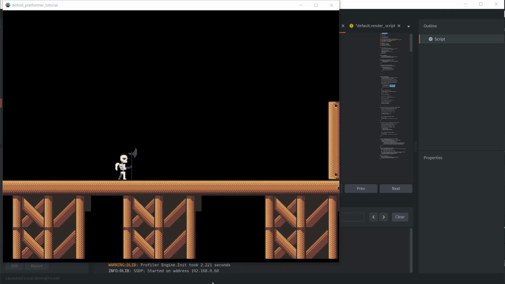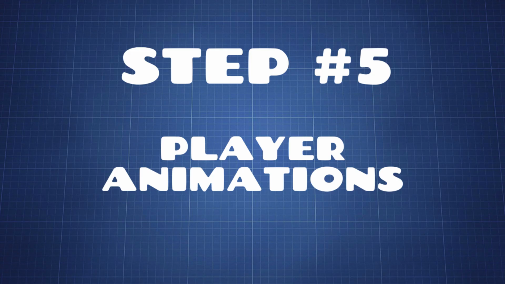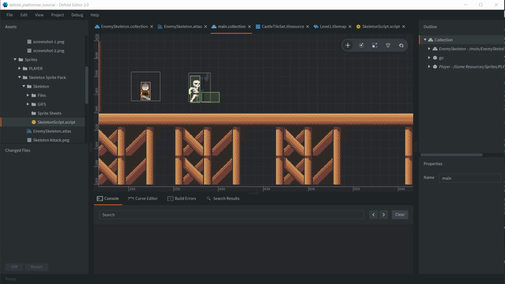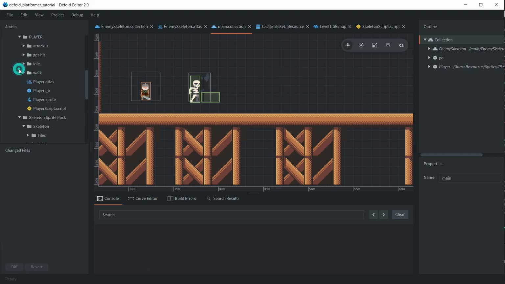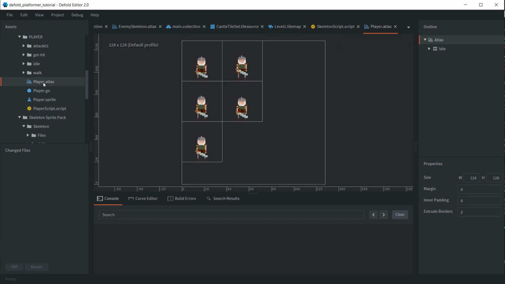Let's quickly implement the animations for our player too. Since the code already contains all the functions, as we used the reference from the Defold platformer tutorial, we just need to define the animations in the sprite atlas, and then initialize them at the beginning of the player script with their hash values. For that, let's open the player atlas, and let's add new animation groups for each of the animations that we have for our player character.